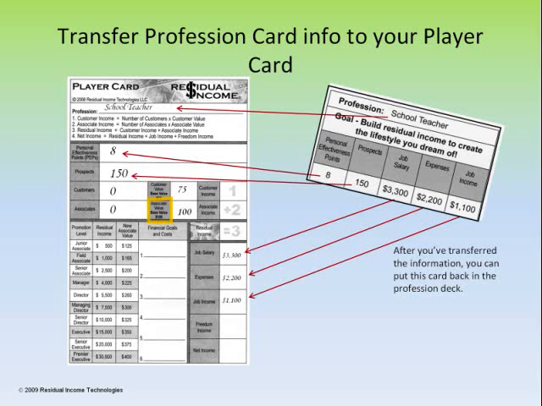And then you're going to also start out with no associates. There's no one in your team yet building your business in this simulation. So we have an associate value that we need to record though, and that's $100 for every associate. So go ahead and record $100 in the area to the right of the gray area that says associate value there.